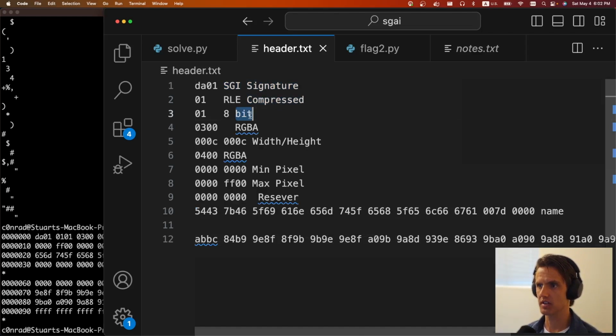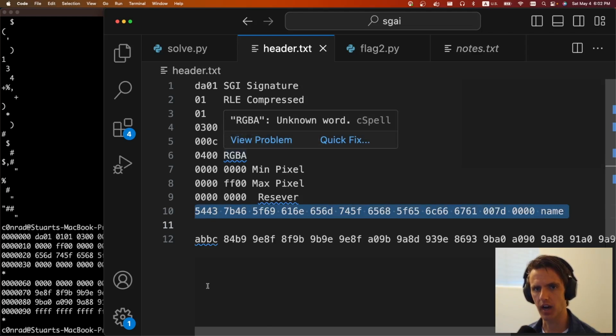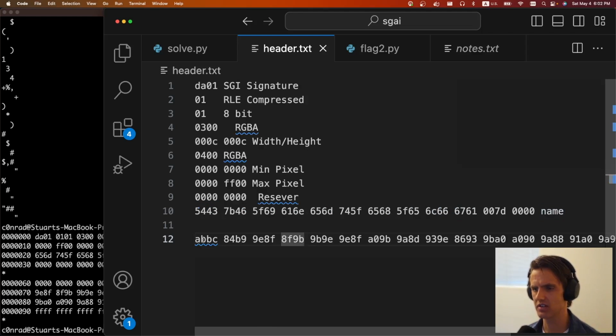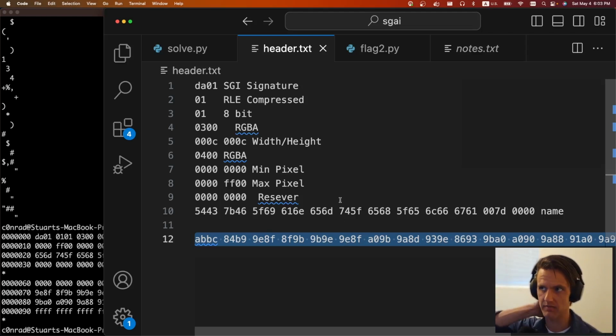We can see it's compressed. It's 8-bit. It is specifying it's an RGBA, that's the pixel format. The width and height, blah, blah, reserve, max pixel. This was the original flag we got, but it also says the name field is like 80 characters or something. And so right after this name field, there's this data. And it doesn't really correspond to anything, and it's not part of the pixel data. I think it was still part of the name field.